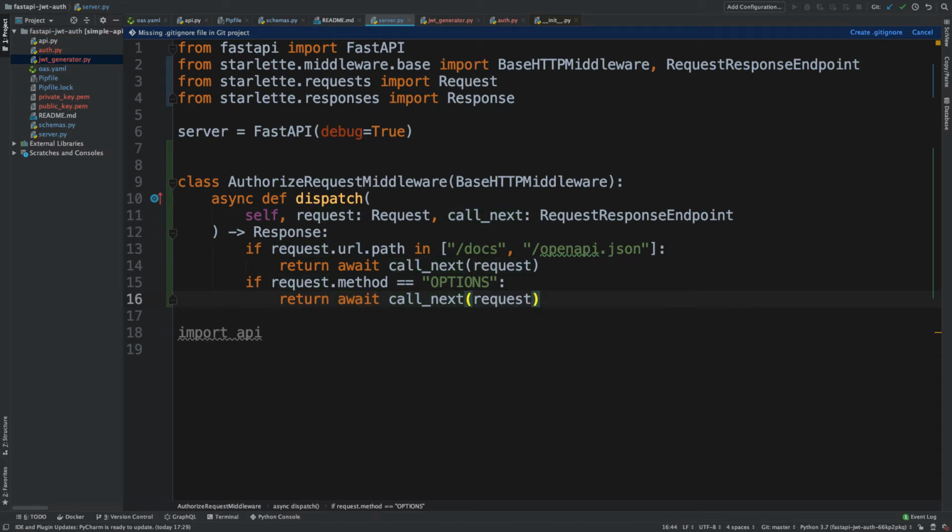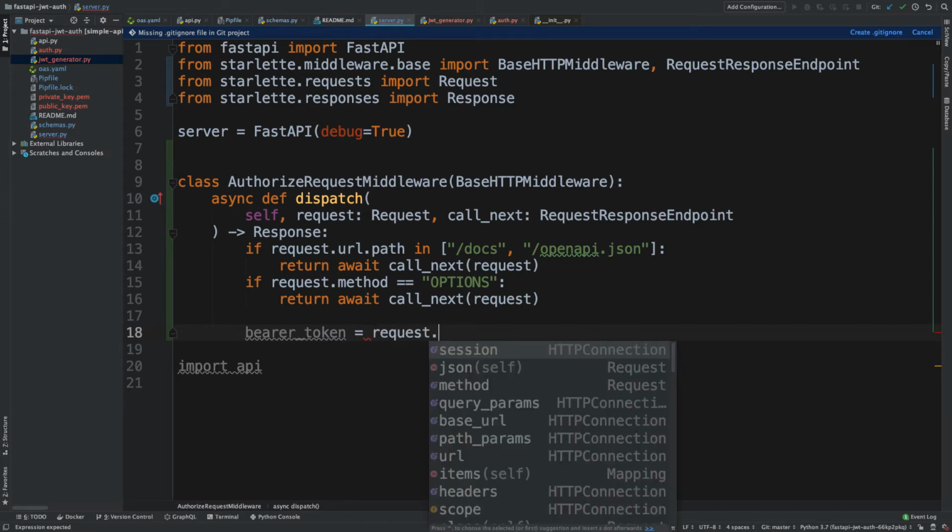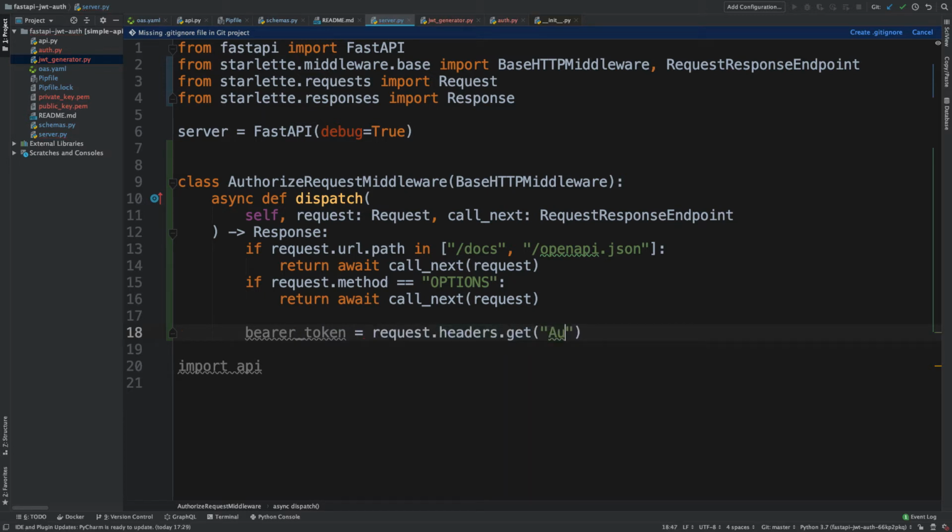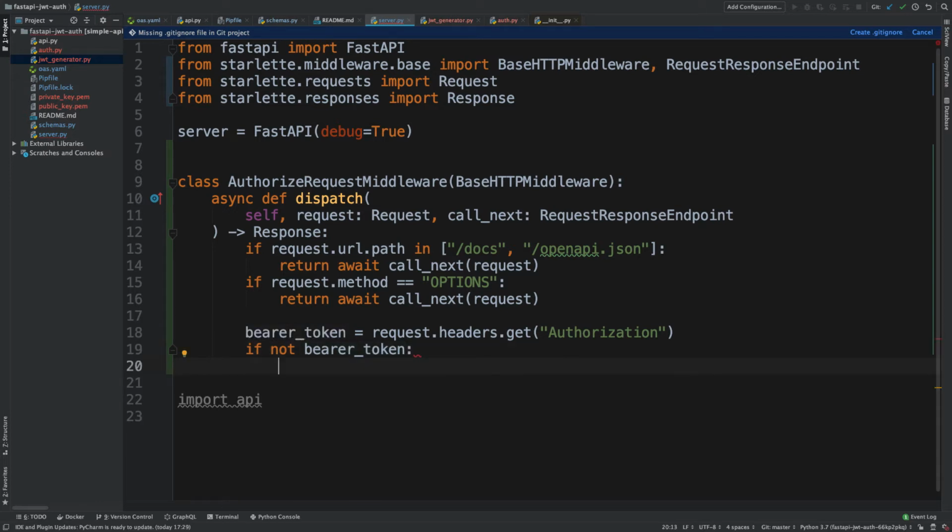Now, if we are out of those cases, the next thing we have to do is try to validate the request by intercepting the JWT from the request headers. So the first thing we're going to do is check if the token is present in the headers. So we say bearer_token equals request.headers.get authorization. The access token always comes in a request header called authorization. So we try to get this value from the headers, and we say if the value isn't there, if not bearer_token, then we are going to respond to the user with a 401 response, meaning the user is not authorized to access the request because we can't find any authorization element in the request.